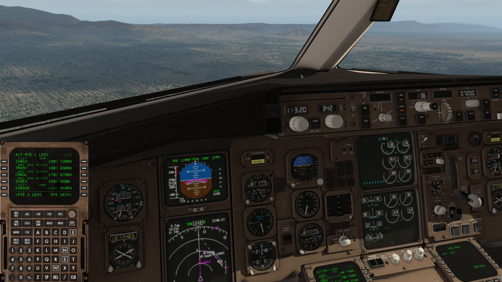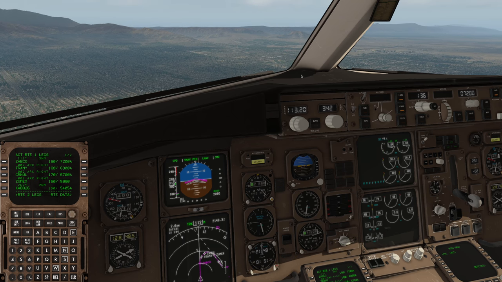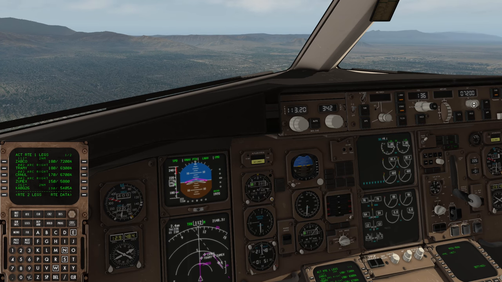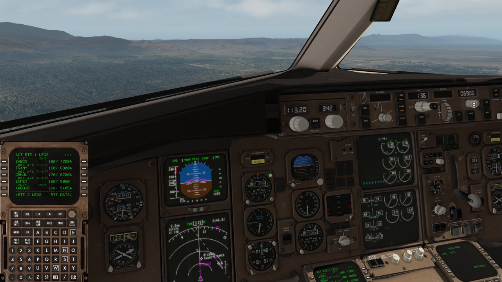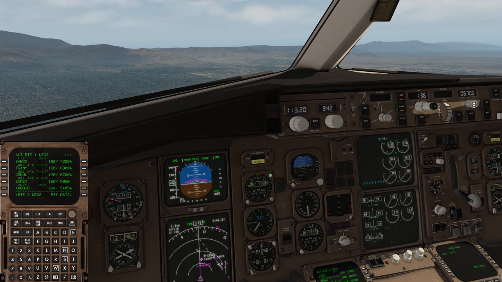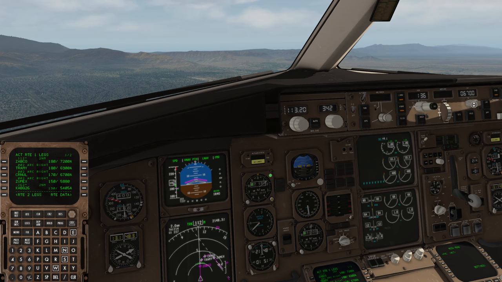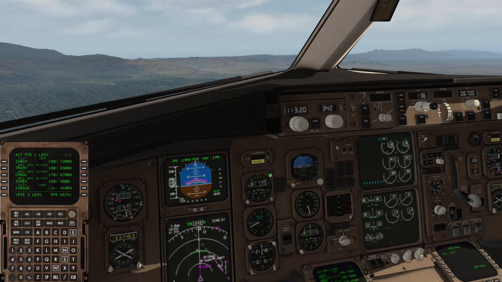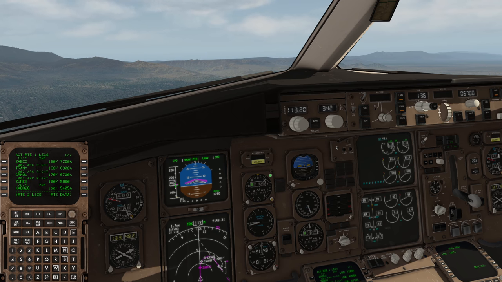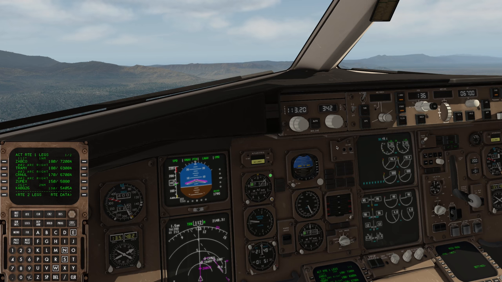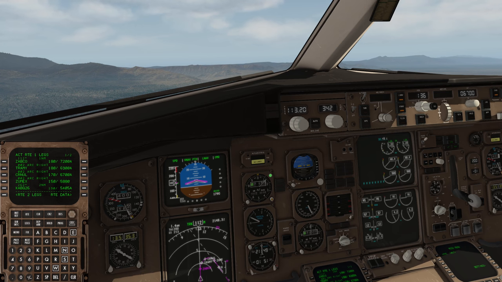And the speed has crept up a bit, so we need quite a bit of spoiler there. That's why I don't like these tight turns really. And let's set 6900, 6700 in fact, because it's going to just get on top of me quite quickly. And there's the speed. Bring another stage of flap.